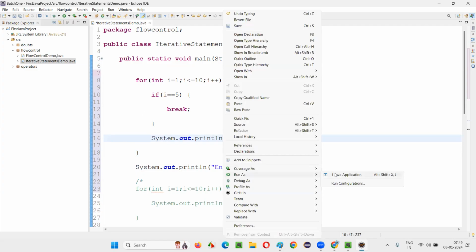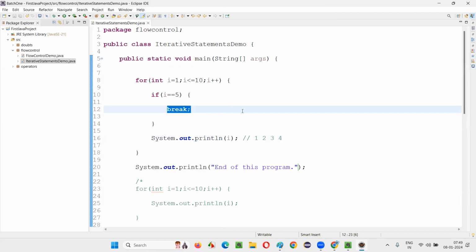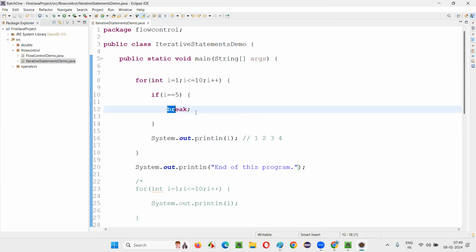Run the program and see what's the output. 1 to 4 and end of the program will be printed. 1, 2, 3, 4, end of this program. Able to understand what is the use of the break statement now? The break statement will take you out of the loop. Wherever it occurs inside the loop, it will simply transfer you from within the loop to the outside of the loop. That's it. Okay?